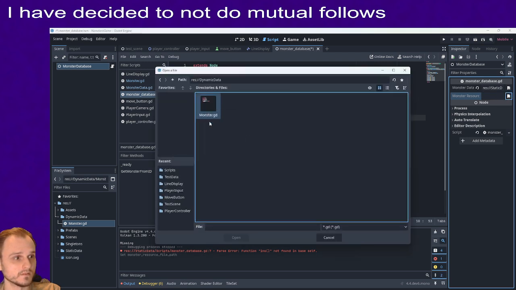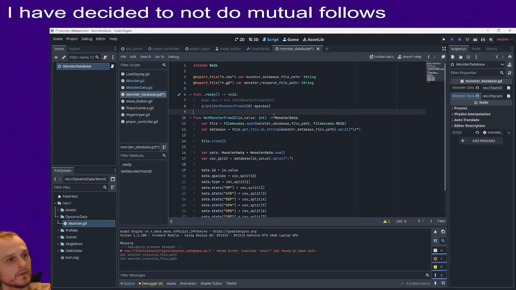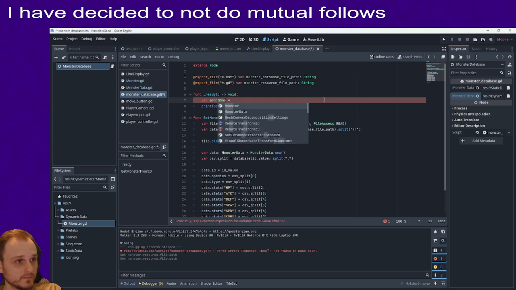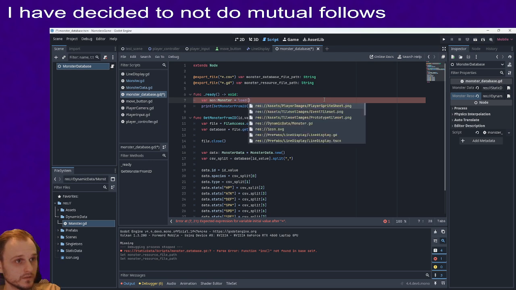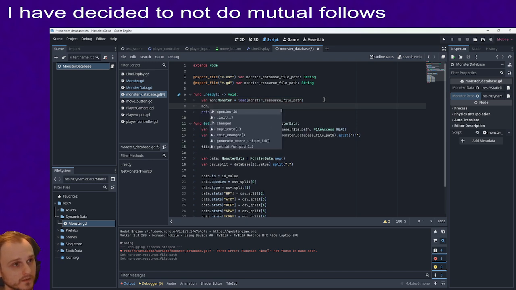Dynamic monster, like so. And then I can go ahead and say monster equals, of monster, load, monster resource file path, mon dot.